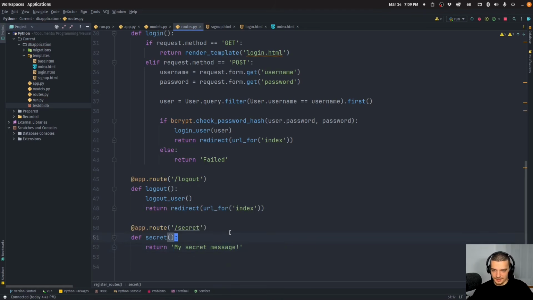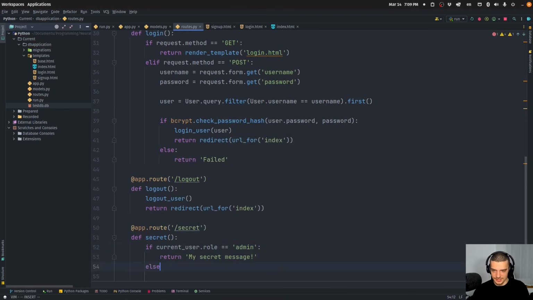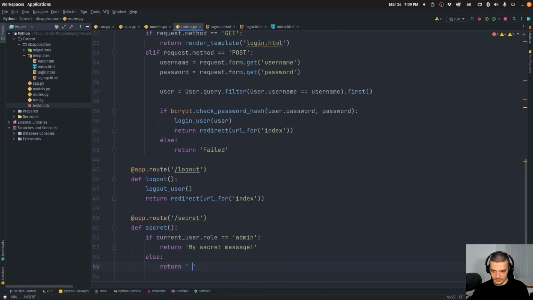Nothing fancy here. And of course, what you can also do is check for roles. You can say if the current user role is equal to admin, only then show that. Otherwise, return no permission, but I'm not going to implement this now. This is very simple. You just have to set the role when you sign up or on an edit page. But then you can also check for role. You can do whatever you want here.